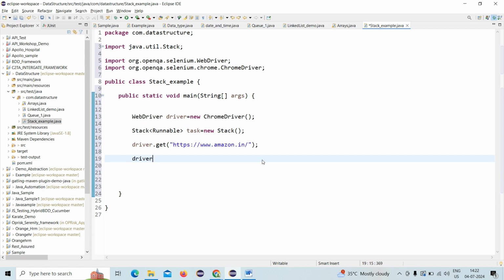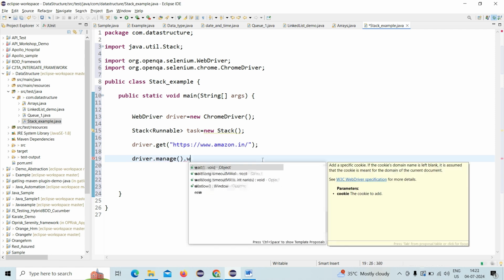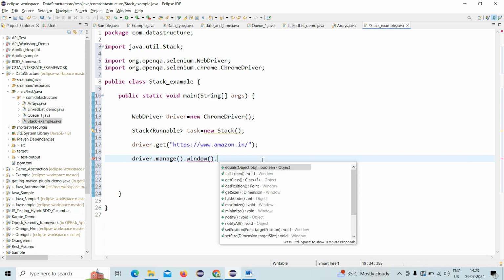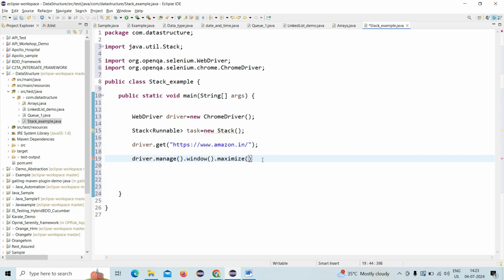Okay, now let's create the driver.manage().window().maximize() code. This is for maximizing the browser.